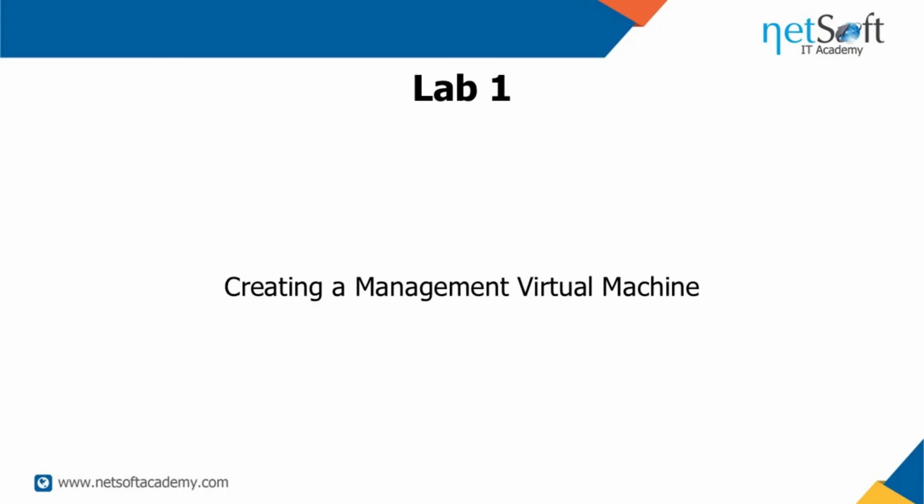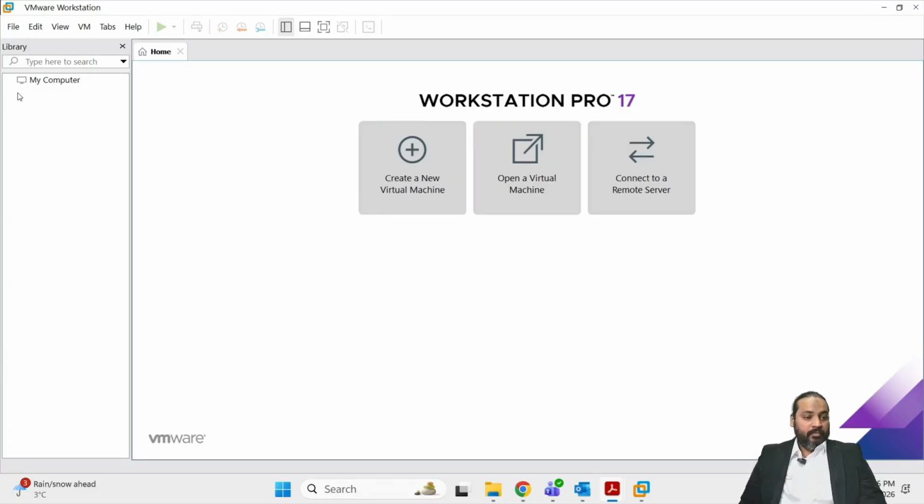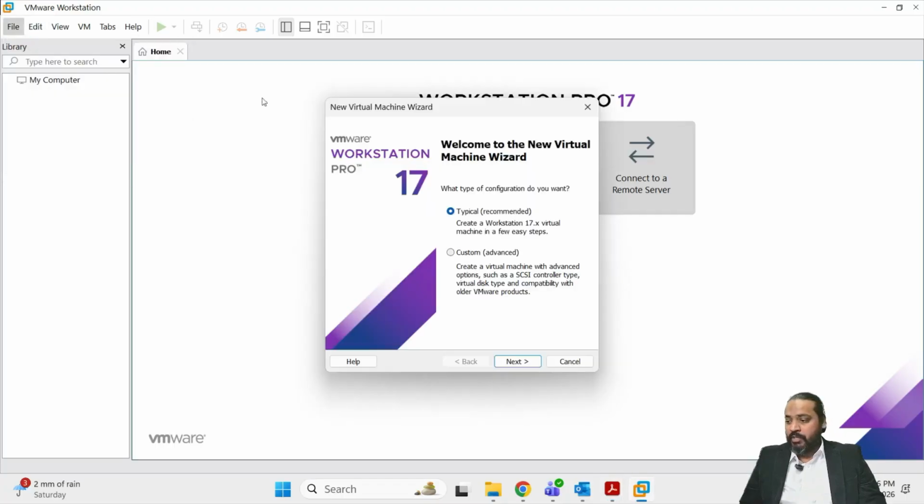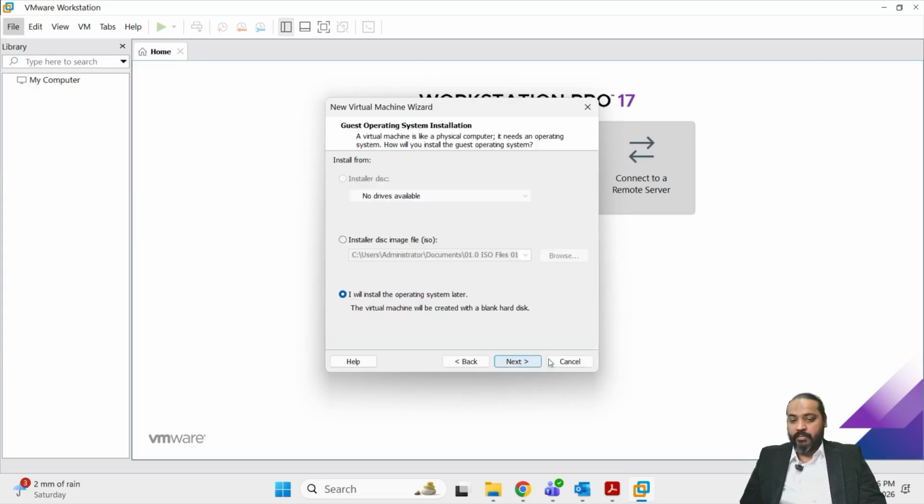In Lab 1, we are going to create a management virtual machine. For that, we need to open VMware Workstation. We are going to click on File, then New Virtual Machine, and select Typical, which is recommended. Then click on Next. Here we are going to select Operating System, where we say that I will install the operating system later on. With this setting, we are going to click on Next.